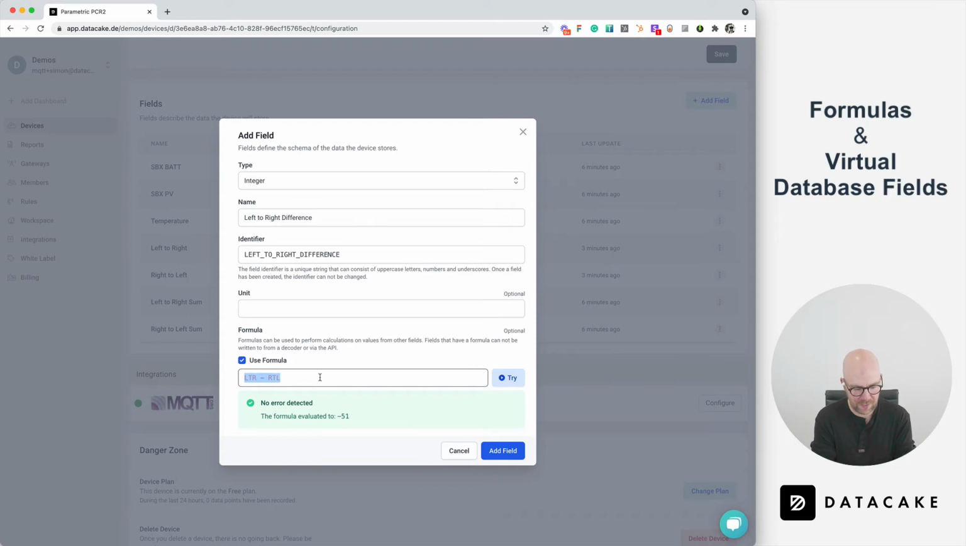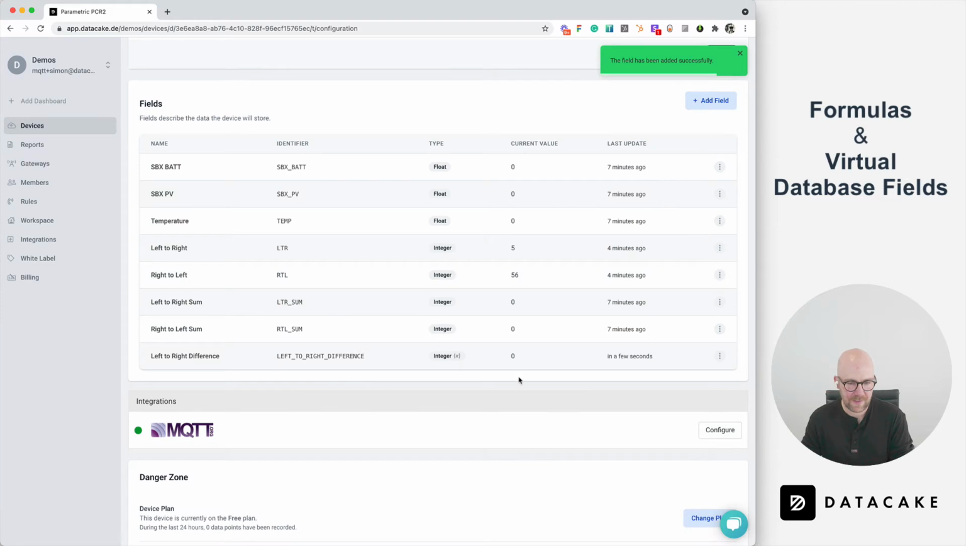Okay, but we want to have it the other way around. So we could also do it in that way, and this runs the same formula with 41. So we add this field here, and you can see here with this sign on the identifier, on the field type, this says it's a formula field. So we've created this formula field now, and to test this, I'm going to simulate the sensor sending some data.